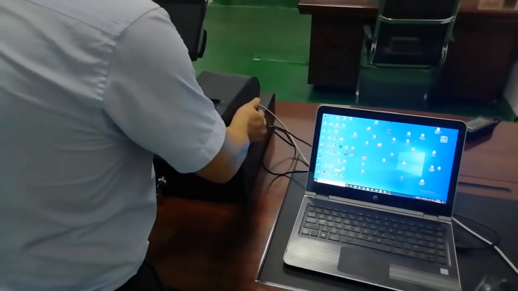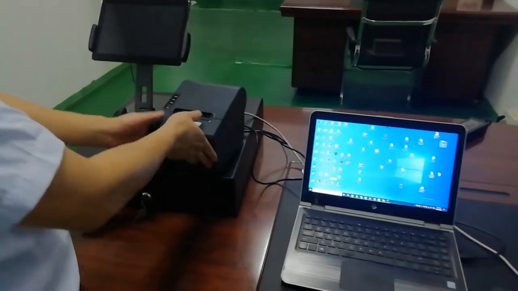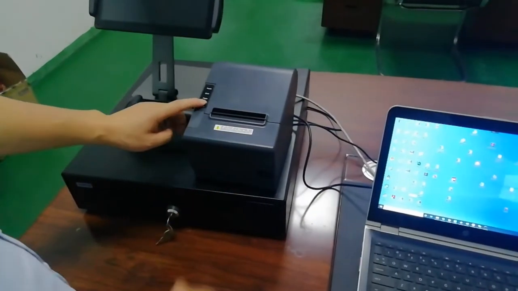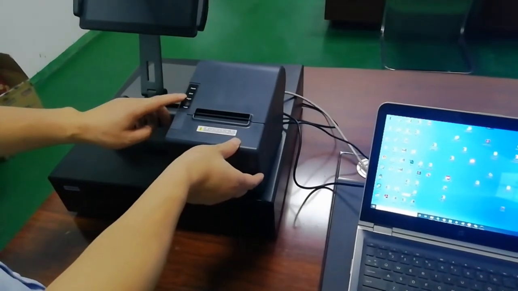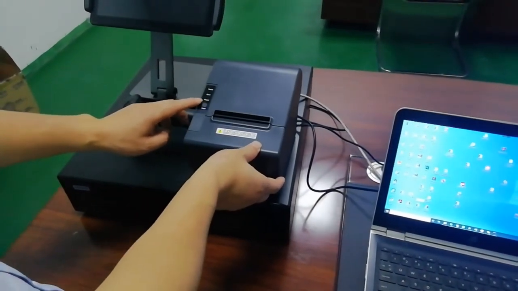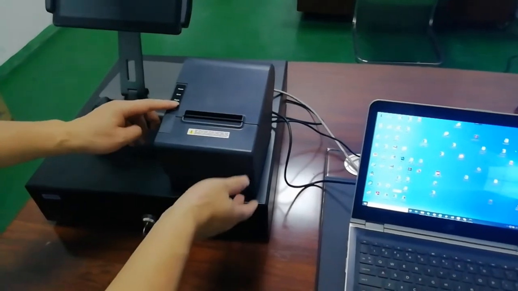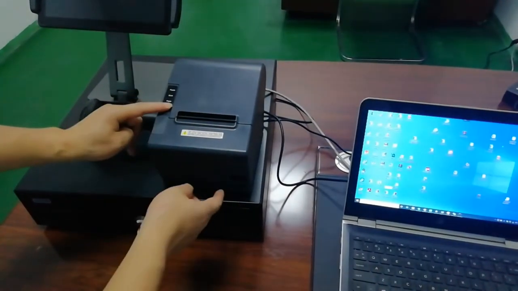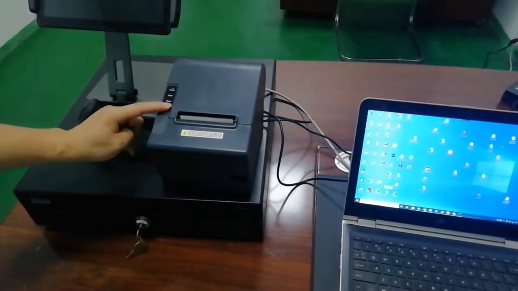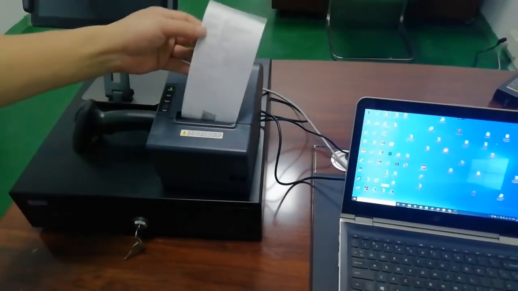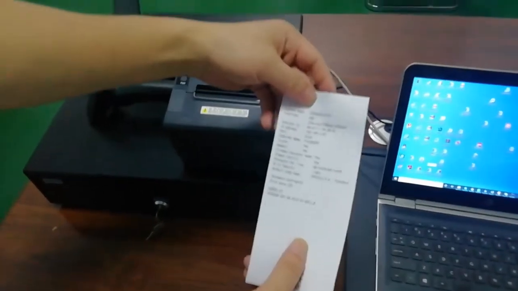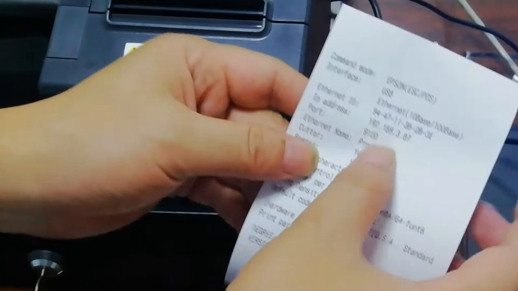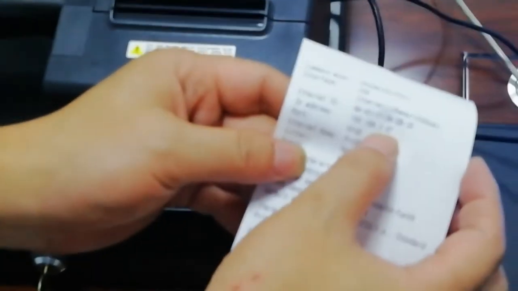Then we need to try. First, we need to print the self-test page to check the printer IP address. Now we need to power off, then hold the key plus V and power on. The printer will print the self-test page, and the IP address will be shown. So this IP address is this one.